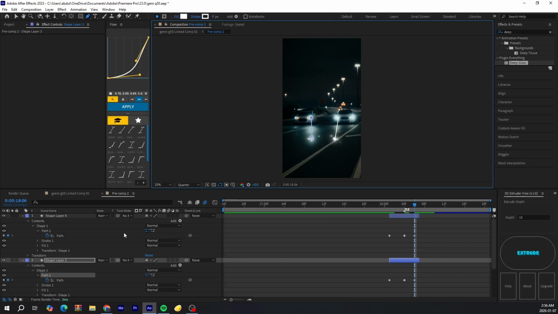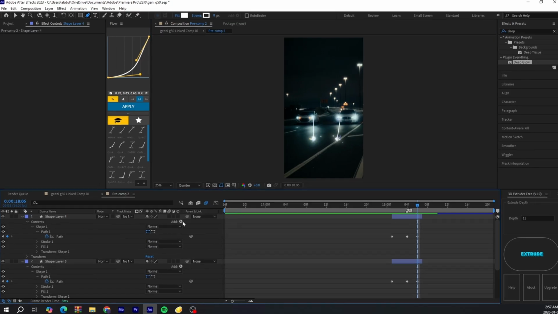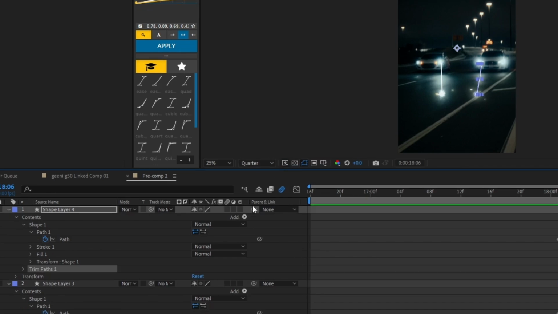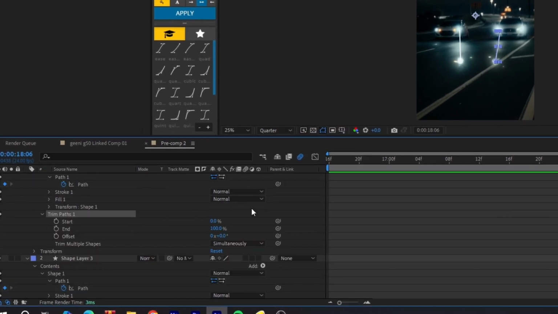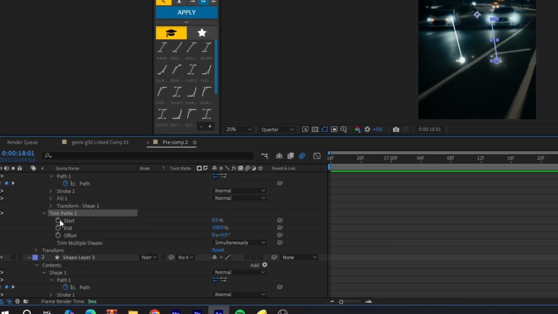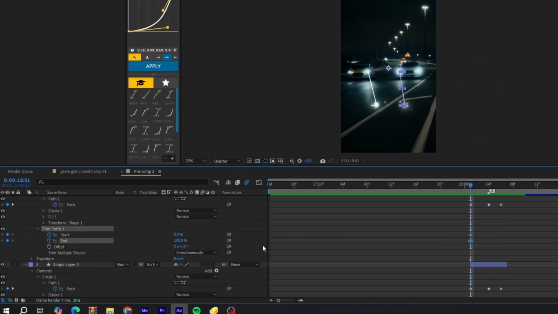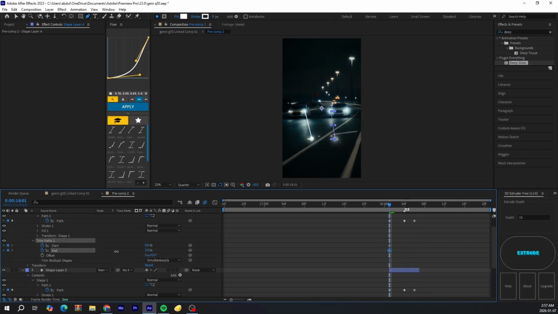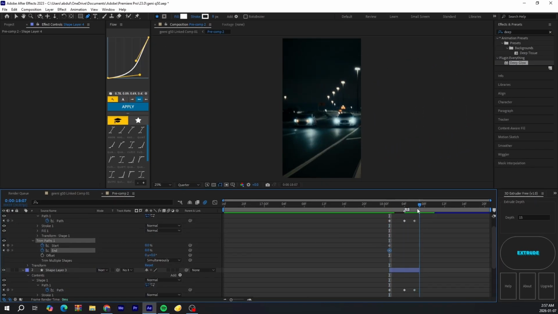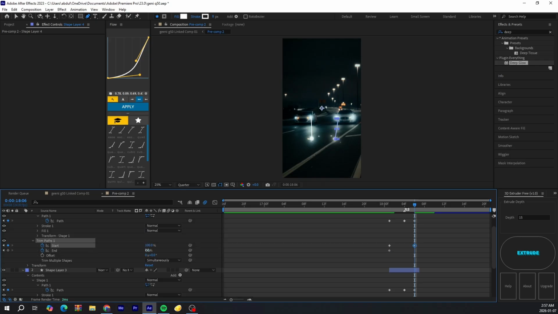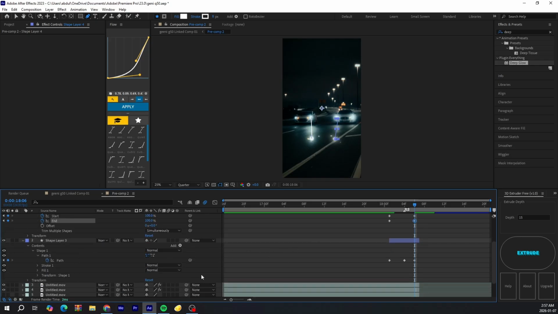Perfect. All right, and now that that's done, we're going to click add, trim paths, and then under trim paths, we're going to animate 2 things, which is going to be the start and end. For the start and end, we're going to make both of them 0 and 0 at the beginning, and then at the end, we're going to make them 100, 100. And we're going to do that for both of these.